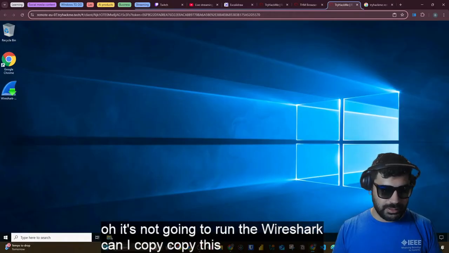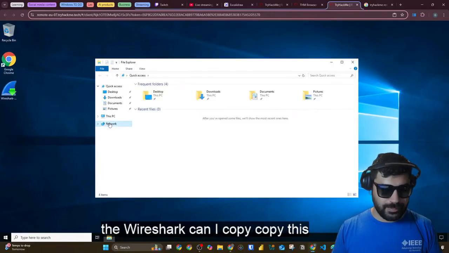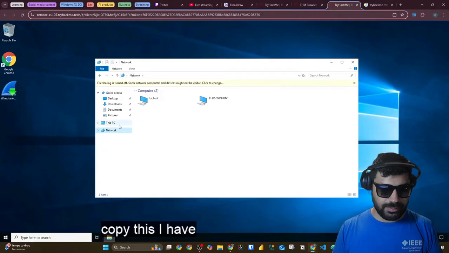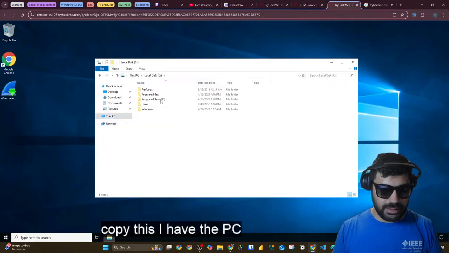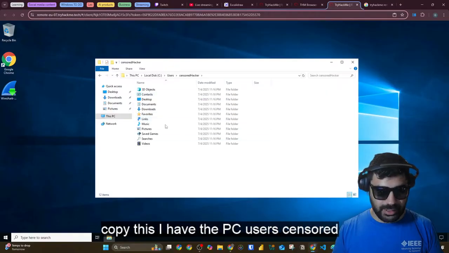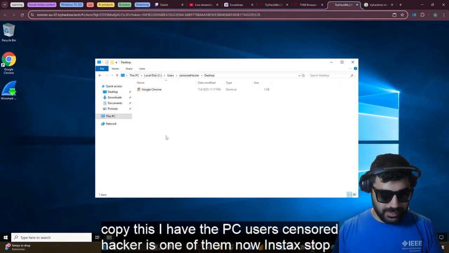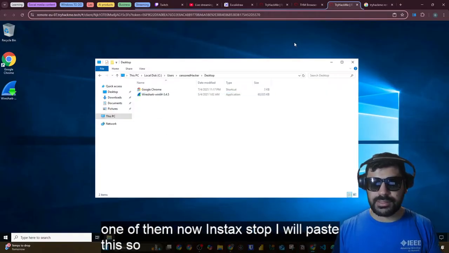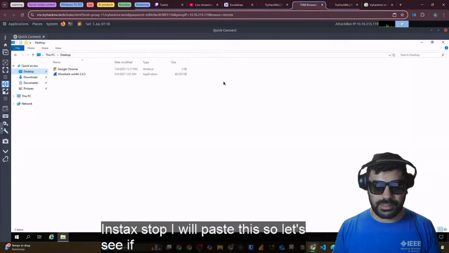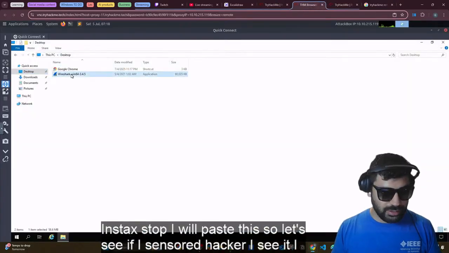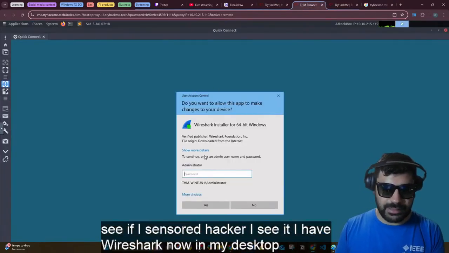Copy this. I have the PC users. Censored hacker is one of them now. In desktop, I will paste this. So let's see if as censored hacker I see it. I have Wireshark now in my desktop. You guys see this now.